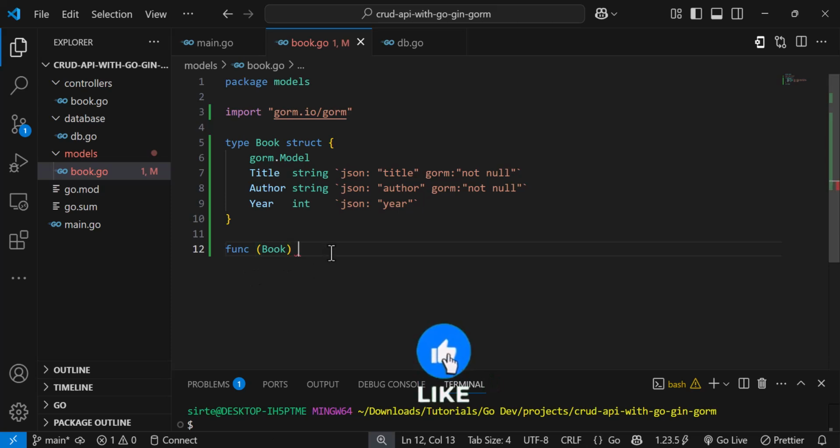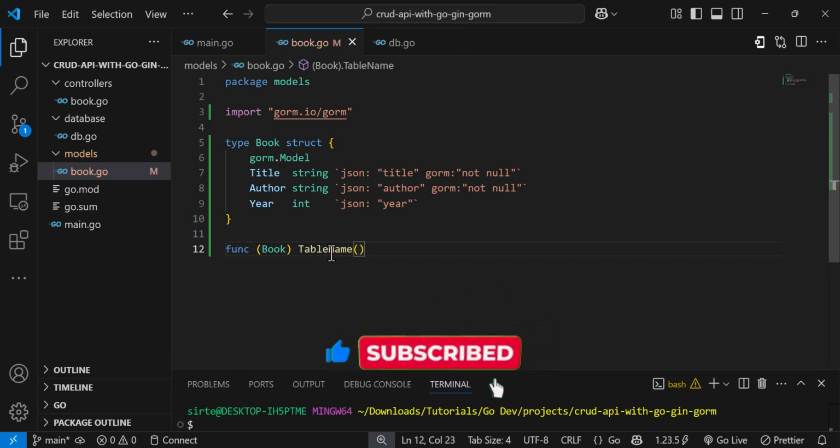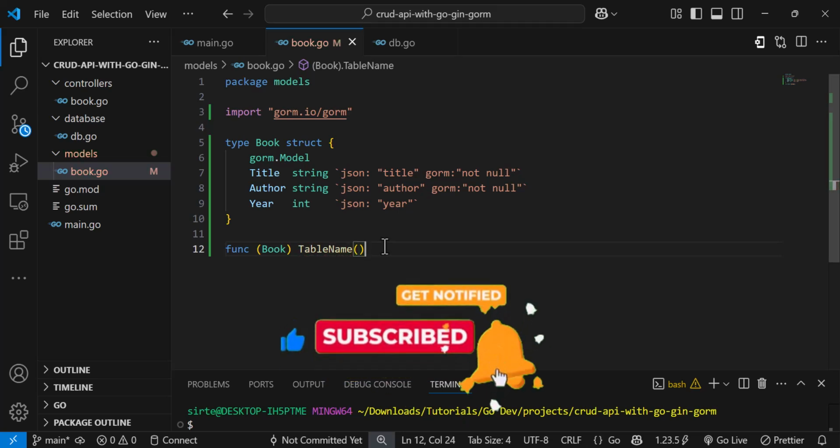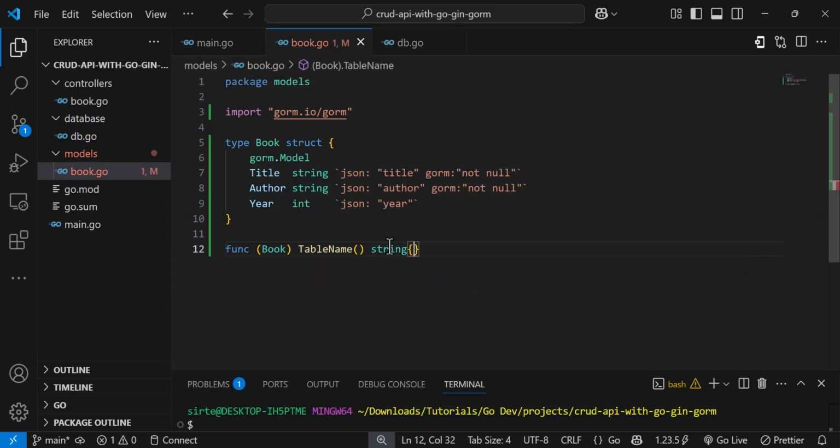Now we will give it a name, TableName, exactly, and it will return a string. Inside it we are going to let it return the table name, and we want to call it books, like this. Great. So this will be the table name for the model that we have created. So inside the database table it will be books. Okay, so that is it.